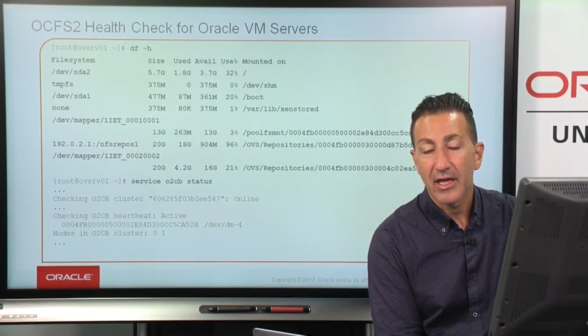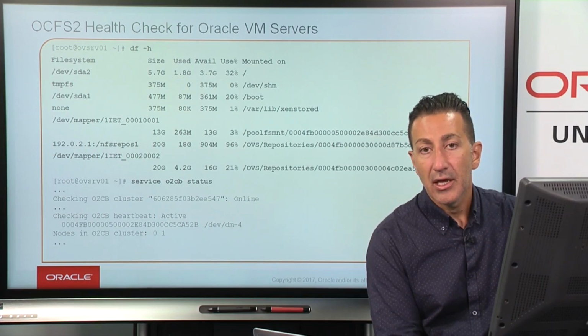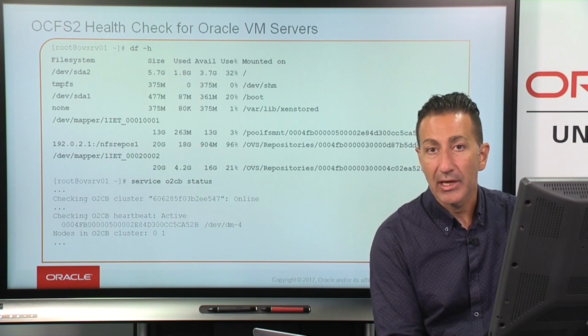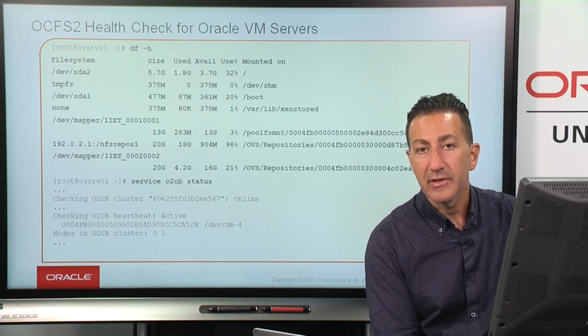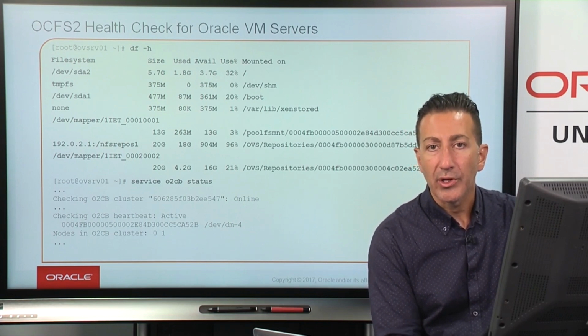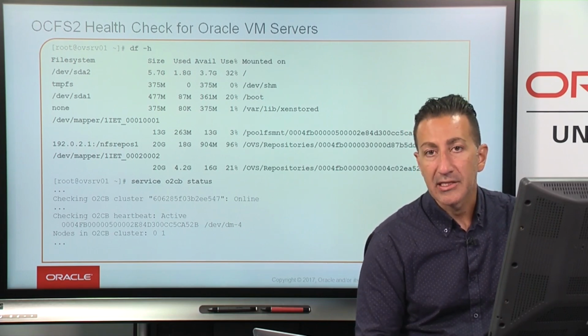And in addition to this, you have the file system check. So you have fsck.ocfs2, which is a tool that helps you to identify, for example, if there is some kind of corruption, or why the VM server is not able to mount. And in the next lesson, you will learn, if this happens, for example, how to restore a server pool file system.